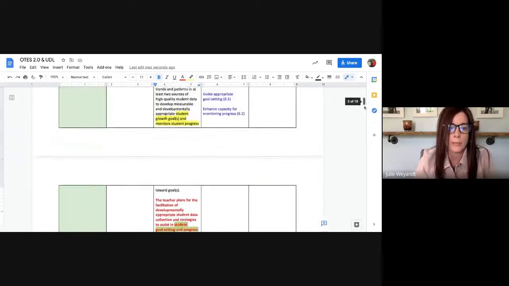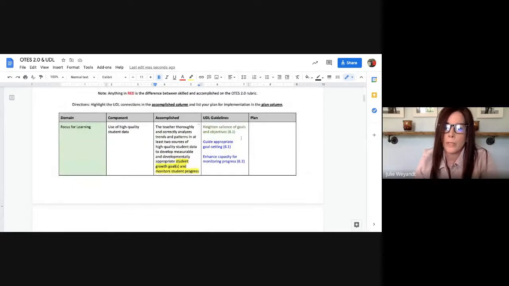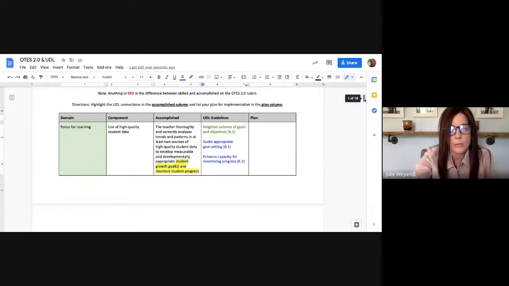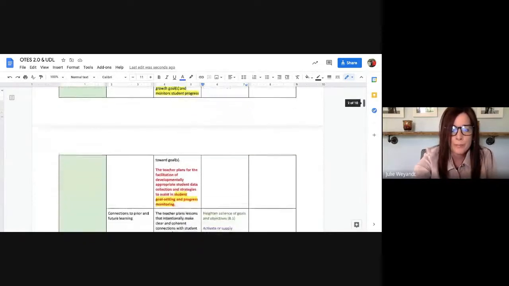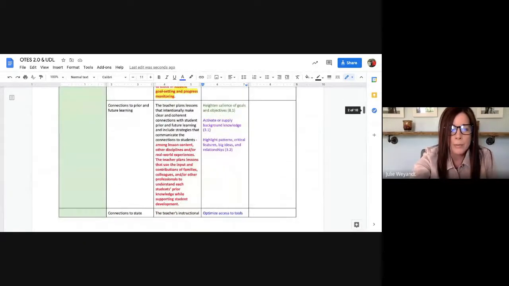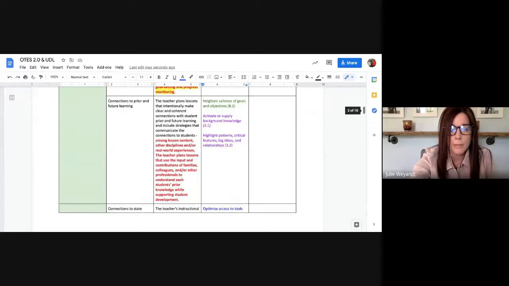Awesome. So you can see in the next column, we identified 3 UDL guidelines that connect directly to this particular component in the rubric. But really, where UDL connects in this component is about having students create individual goals and then monitoring their progress toward achieving those goals. And what we know is that students of all ages can create and monitor individual growth goals, even students as young as preschool.